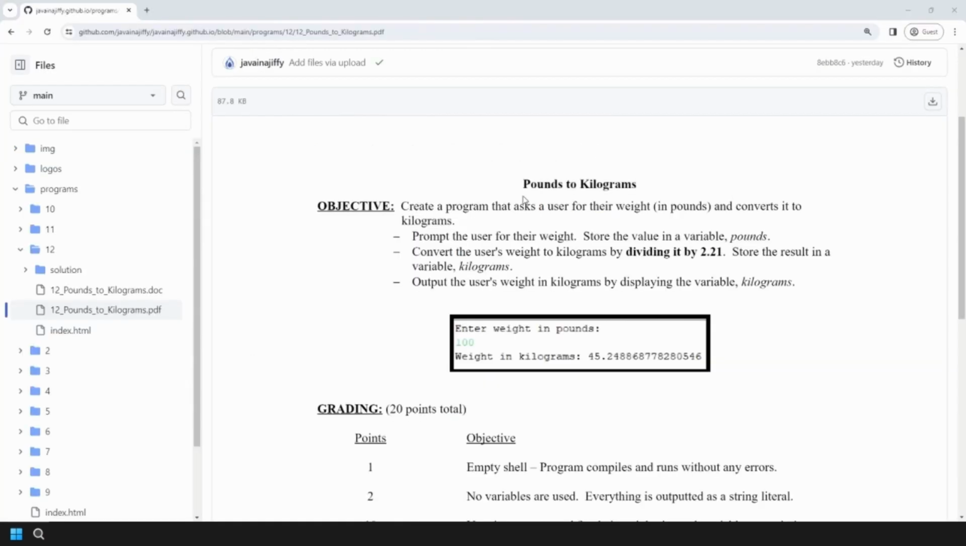Let's take a look. The title for Program 12 is Pounds 2 Kilograms, and the objective is to create a program that asks a user for their weight in pounds and converts it into kilograms. First, prompt the user for their weight. Store the value in a variable pounds. Next, convert the user's weight to kilograms by dividing it by 2.21. Store the result in a variable called kilograms. And then lastly, output the user's weight in kilograms by displaying the variable kilograms.